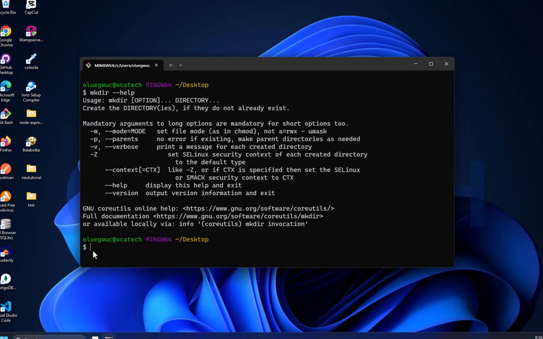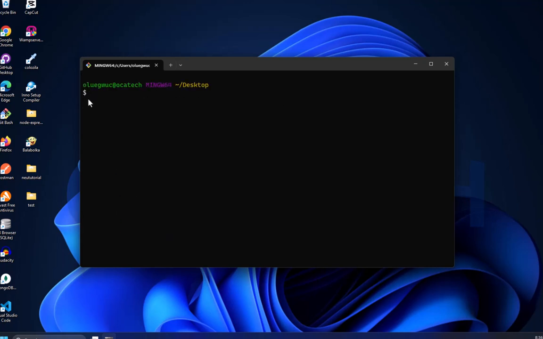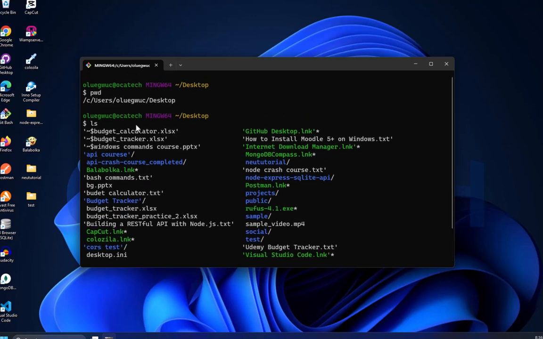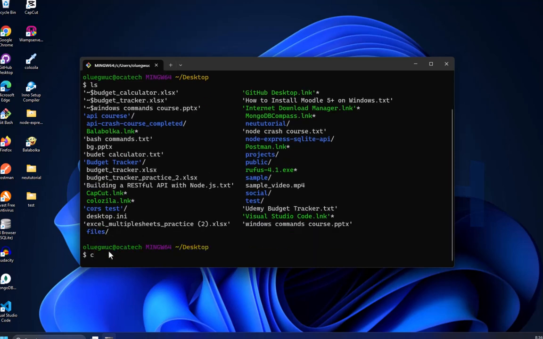So let me clear the screen so that we can practice it. I type clear. So I am on the desktop, so you can see the directory where I am. If I do pwd, you can see I am on the desktop. Let me list the files and folders I have on the desktop. These are some of the files and folders I have on the desktop. Let me clear the screen once again.